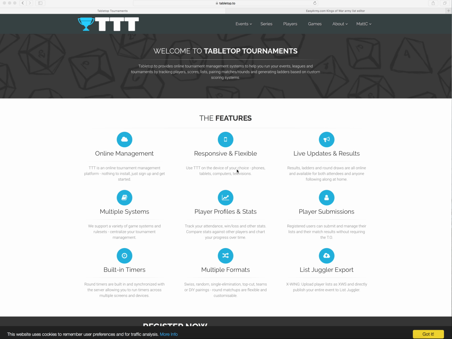Alright guys, we're going to run through how to use Tabletop Tournament software. This is designed by a guy, Dennis, who's local in the ACT, and he's been putting a lot of his own personal time into improving this for Clash of Kings Australia and future Kings of War events. It's a great piece of software.